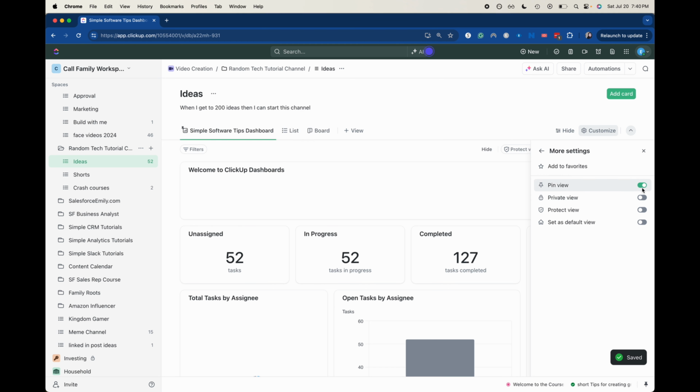We can pin this view. So this will be the view that we see right away when we come into this list. We could have the private protected default view.